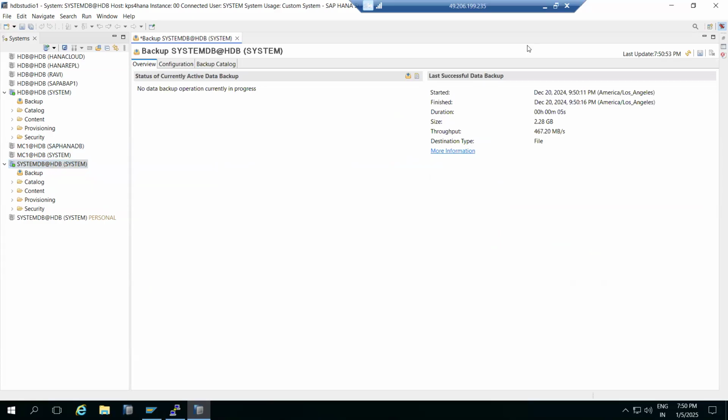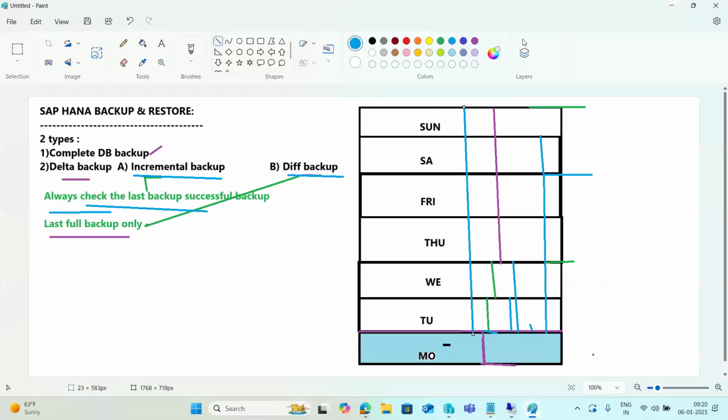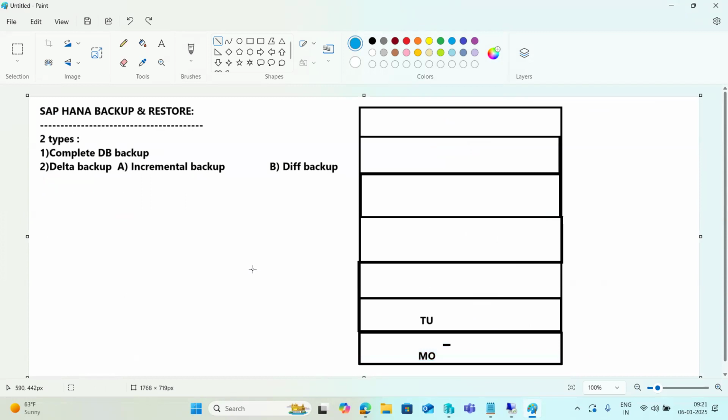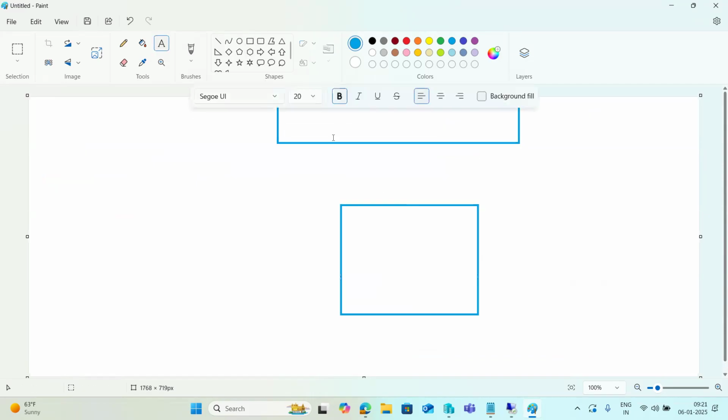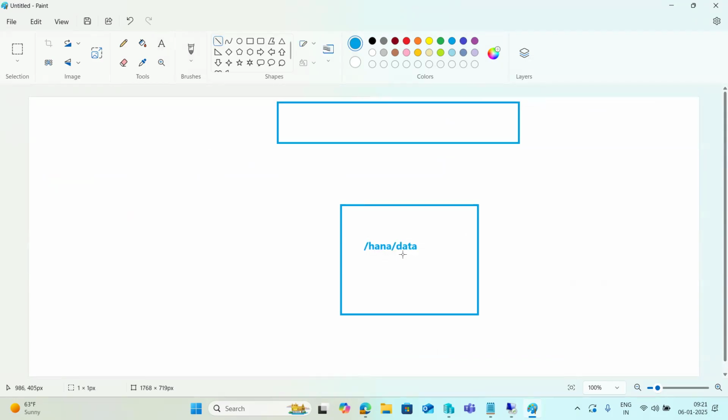Why? Because if you take the backup outside, that is the safer side and more secure. Why? Because at the database level, normally data is in the memory, then in the file systems, right? So this is the main memory, one copy of data will come to here, then one copy of data will come to the slash HANA data, right? You are taking the backup of this OS level folder here, right? Then this data you move within the file system to a separate folder.